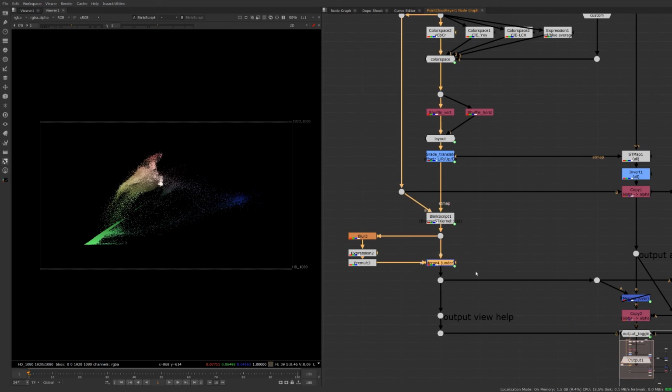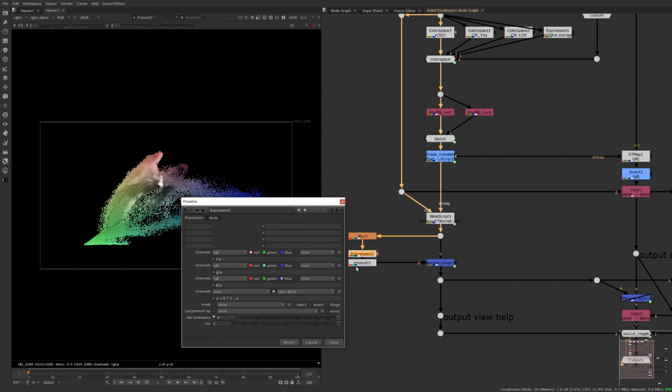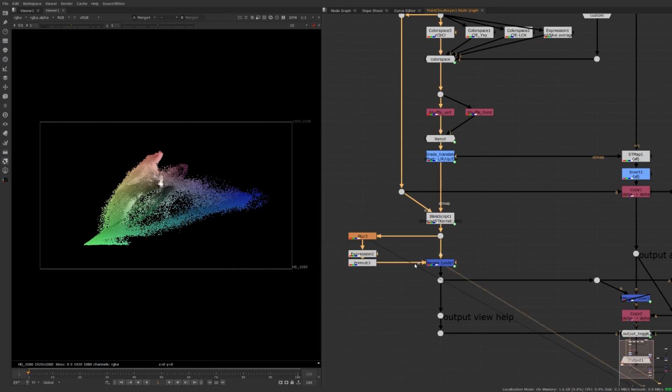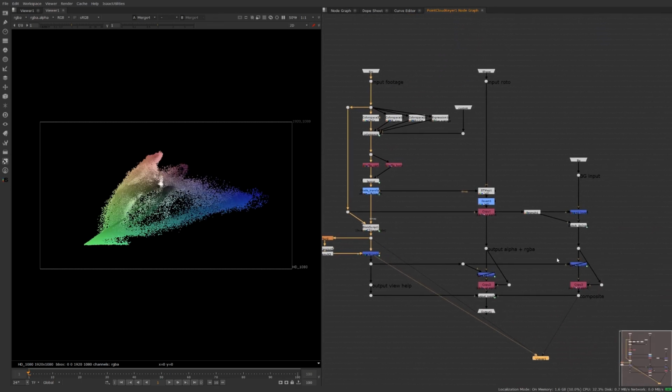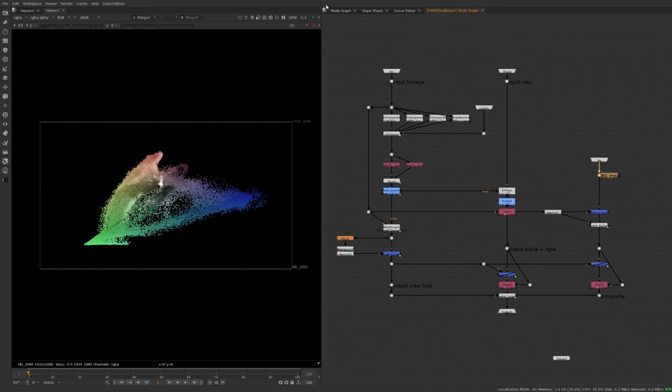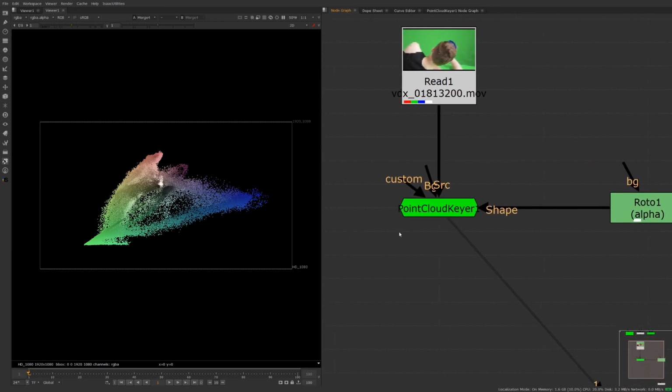And again, if we want to have the thicker point cloud, we take a blur and a little expression here to play with the alpha a little bit and a premult, and we can merge that under for the thicker point cloud option. And just over here, we have the BG information being merged in as well. So that is the point cloud here.